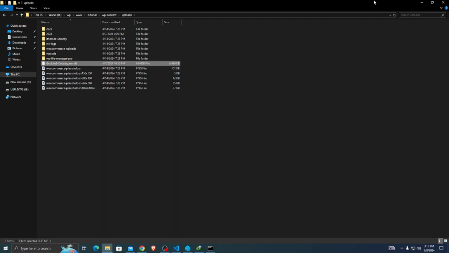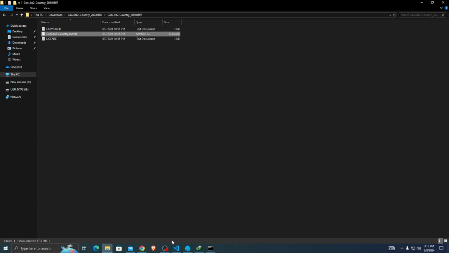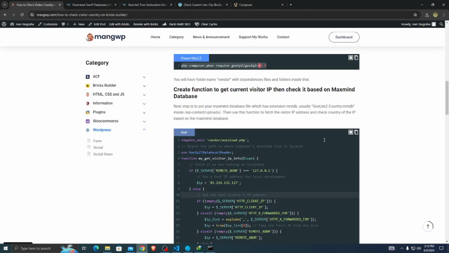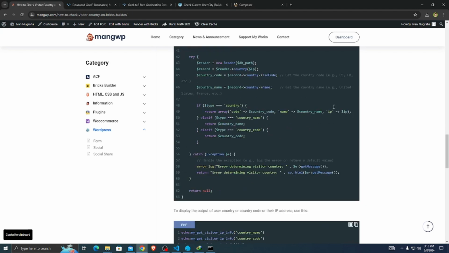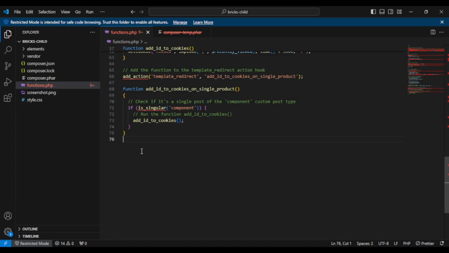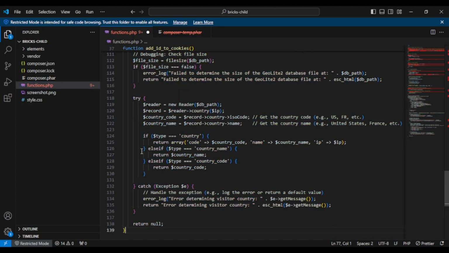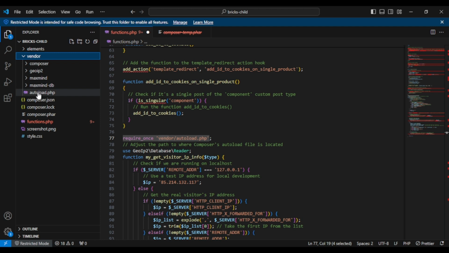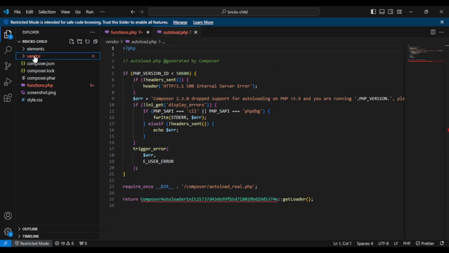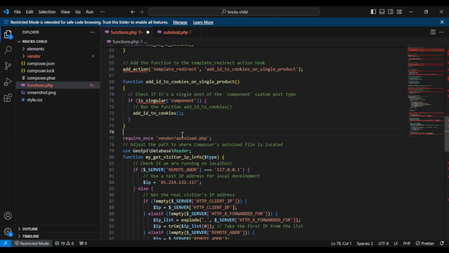Then just copy this, copy the function, and let's go to our functions file. Let's put it here, and then the vendor autoload. This is the vendor folder name, and we have the autoload.php here. So make sure it's the correct path. The path is correct. All right, so that's all.